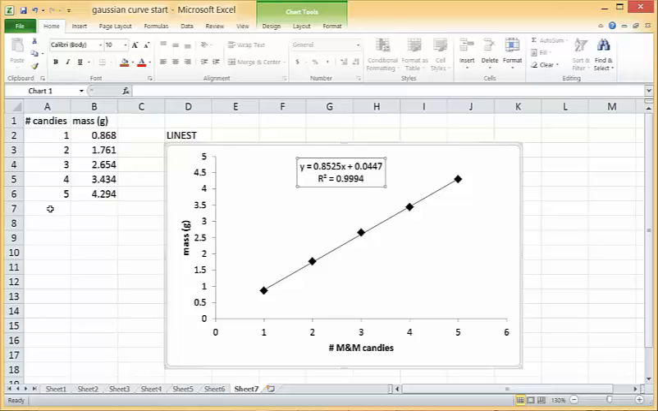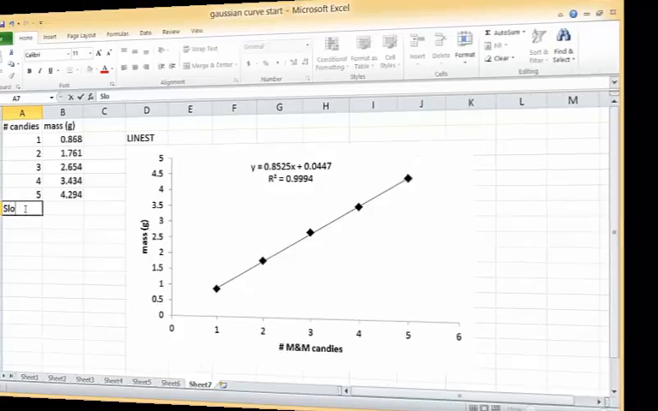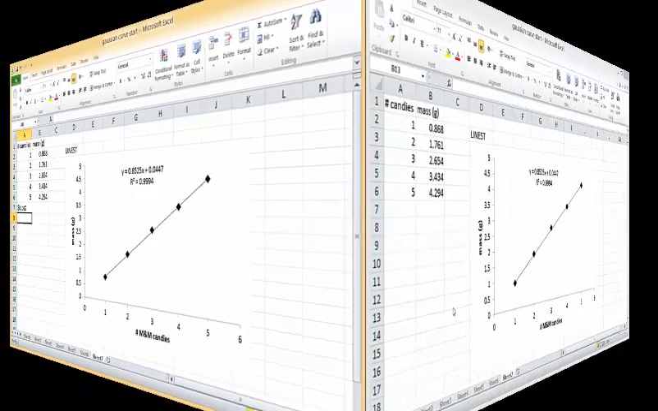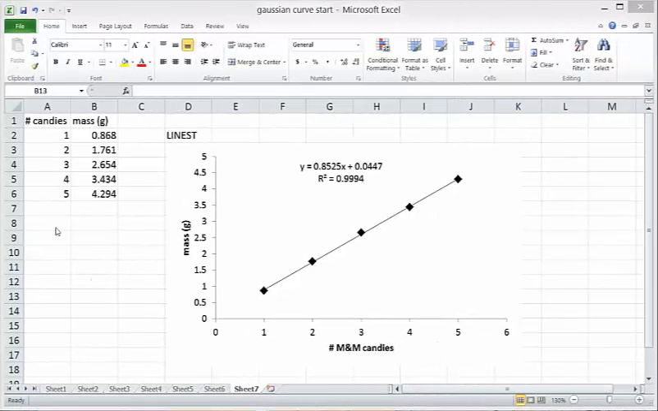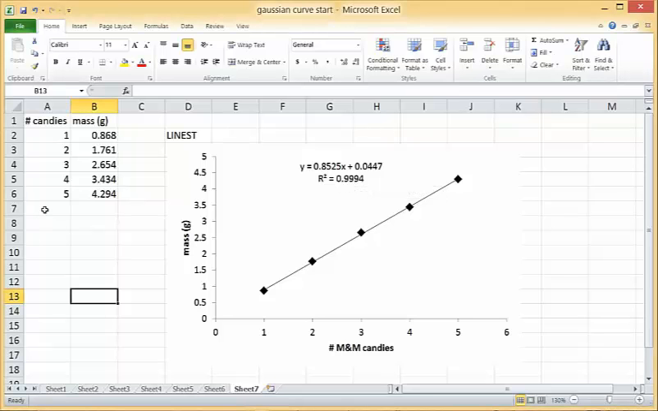If we just want something like the slope, okay, sorry about that. We want to use an Excel function to access the slope, the intercept, and the R squared value right here. To do that, we want the slope. We're going to use the function SLOPE.